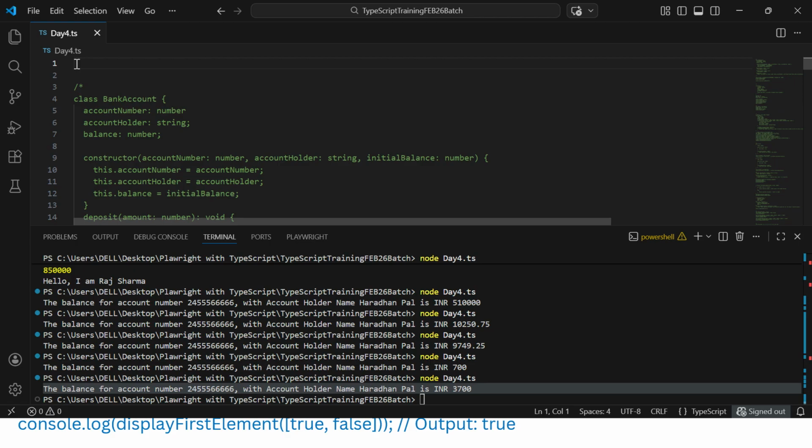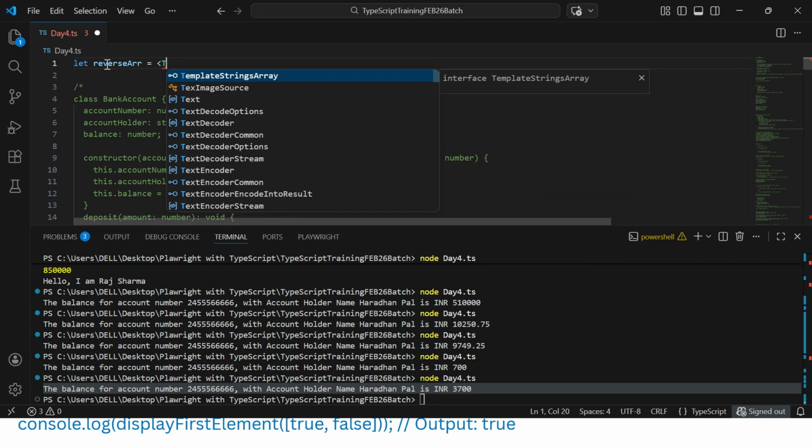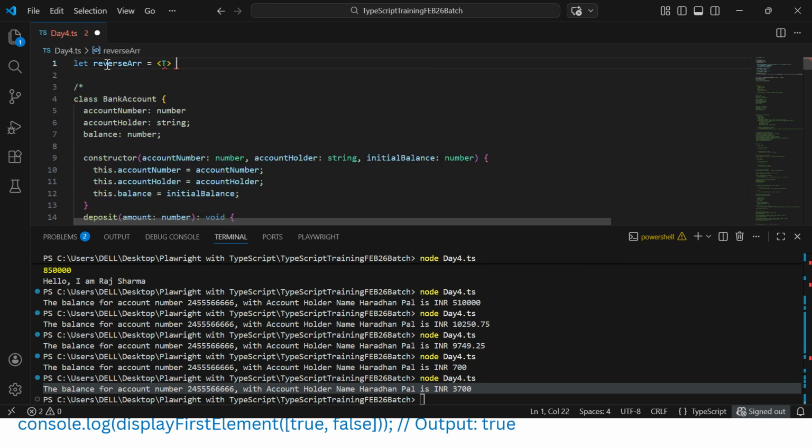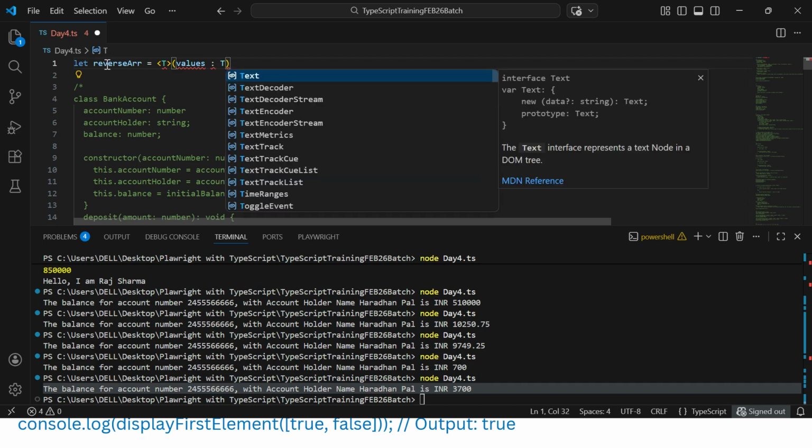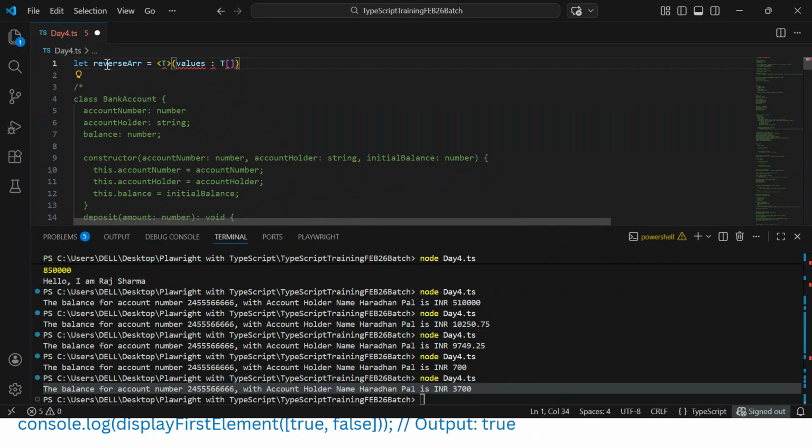Also, let's create a variable using let. I want to reverse an array, so I can give a variable called reverseArray. Here you need to use the generic type, T. In Java also, if you have learned about Java generics, you do it the same way. Here you give the brackets, and a variable name called values, then a colon, and again the T type as an array, and the overall return will again be an array of T type.